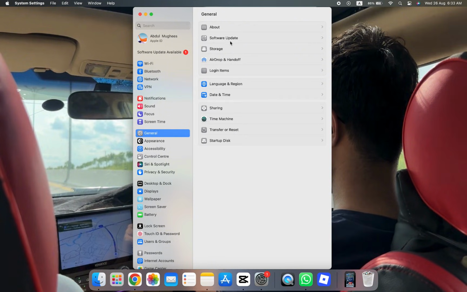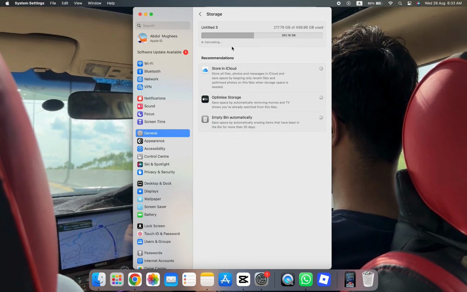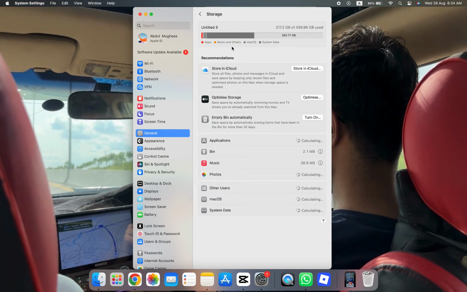Next, go back to General and open Storage. Check how much free storage you have. If your Mac is running very low on storage, remove unnecessary files or applications to free up some space.